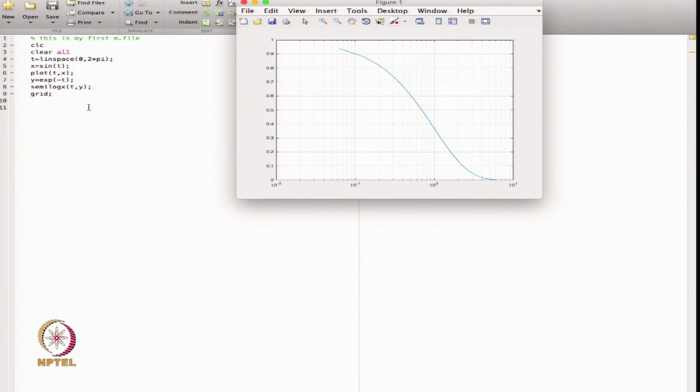So, semilogx means it gives you the log at the x axis and the value of the function at the y axis. So, this is the log x. It is 10 to the power 1, 10 to the power 0, 10 to the power minus 1, 10 to the power minus 2. So, it gives you the x axis as a log value and the y axis as just the linear value, the real numbers.